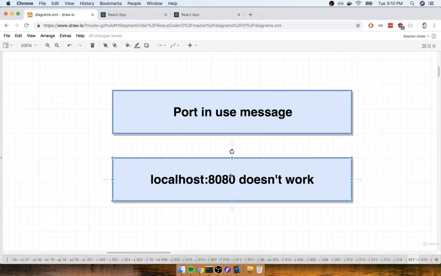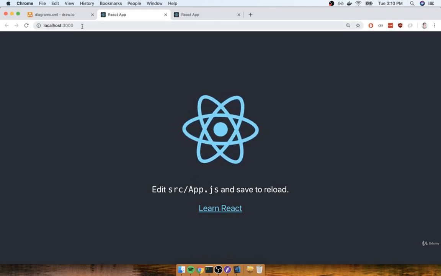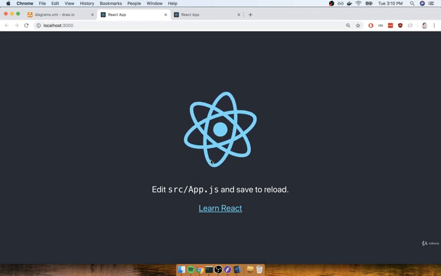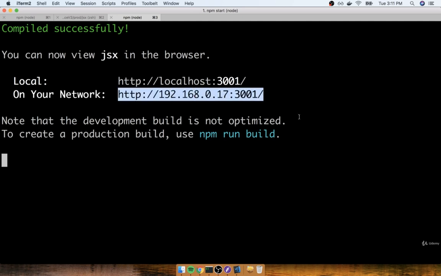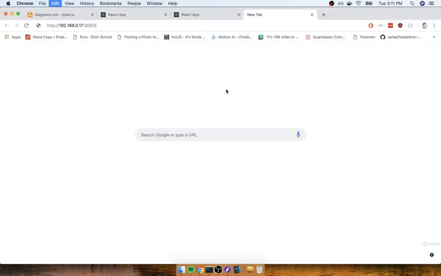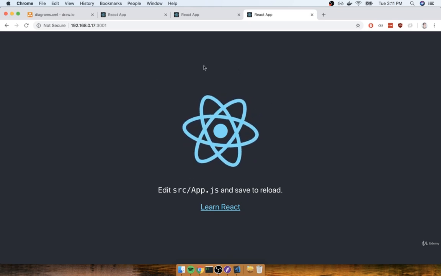Now, the second problem that you might run into will be localhost 3000 not working. So you might get this new tab open up like so, and it will try to go to localhost 3000, but it won't actually show anything on the screen. If that's the case, then a very easy workaround is to go back over to your terminal, find this message right here where it says on your network, and then you can visit that address instead of localhost 3000. So I will copy that other address right there, and I can visit it inside of my browser just as well and still see my React application.